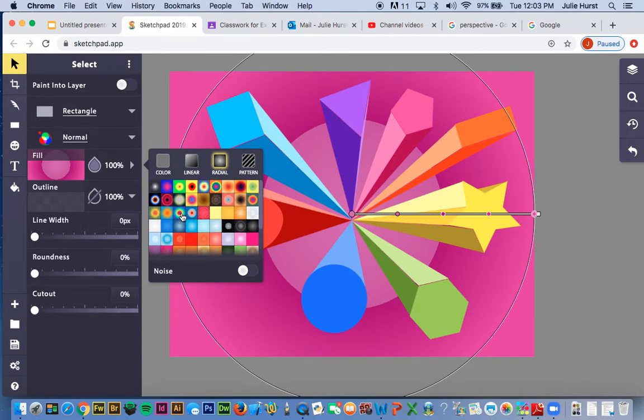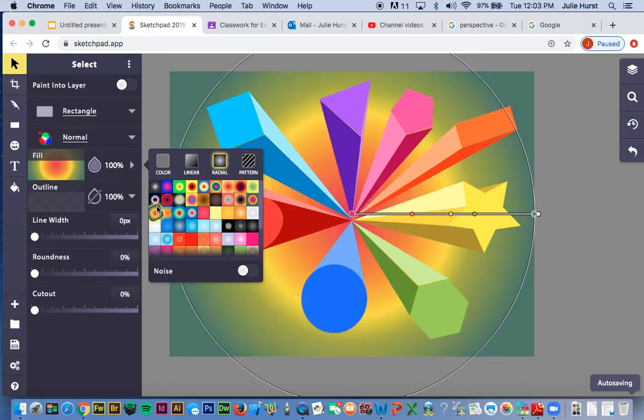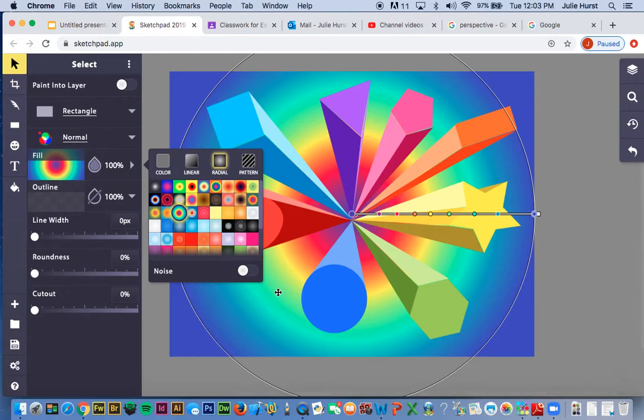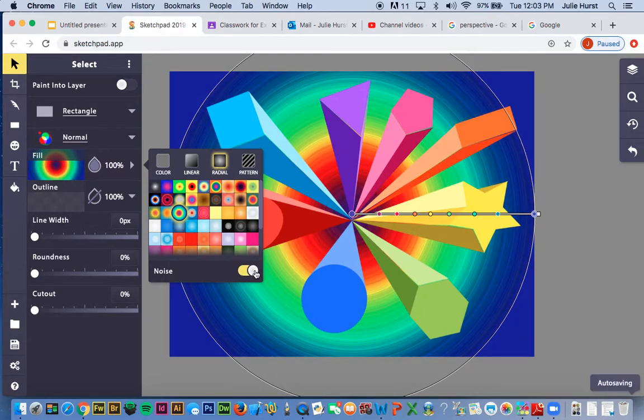I'm going to stick with this rainbow color. Oh, that's not bad either. I'm going to stick with this rainbow color. And so it gives it a nice little colorful, bright look to it. You can add noise to it if you want. This is a nice little additive to this. I think I'm going to leave it like that because I like the way it looks.